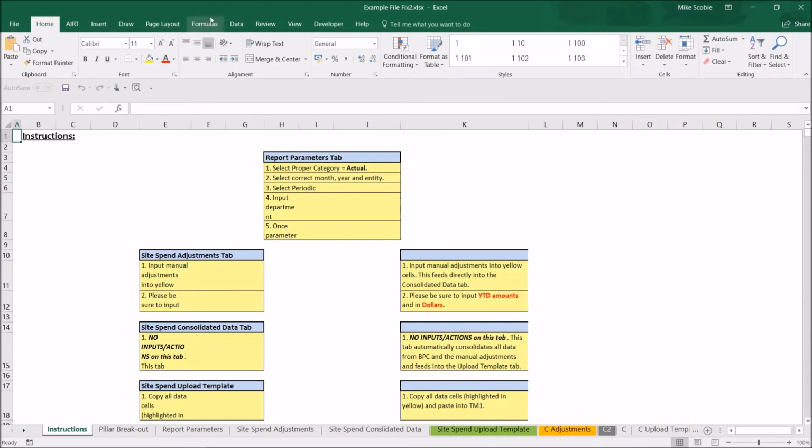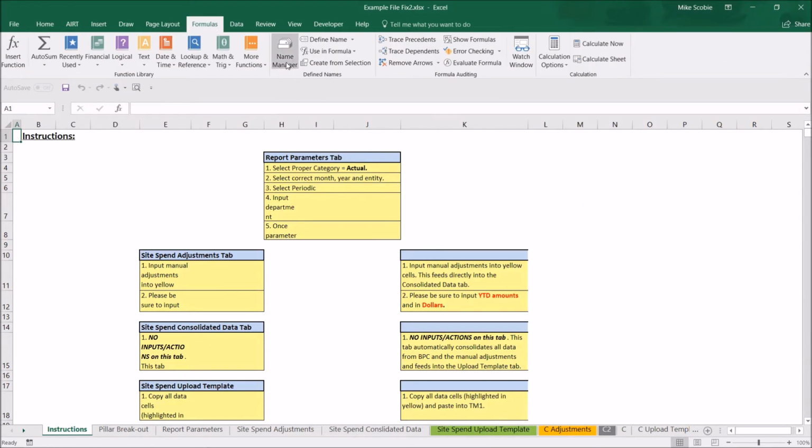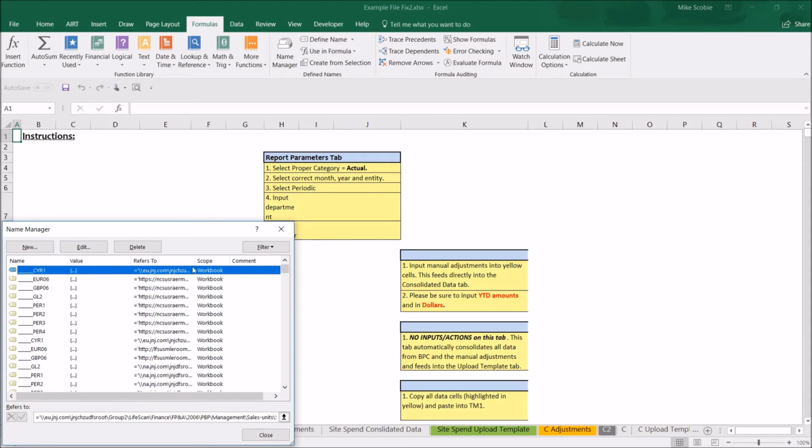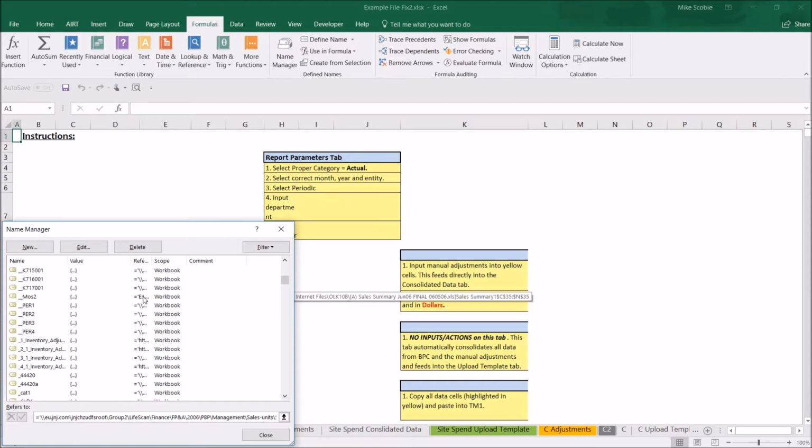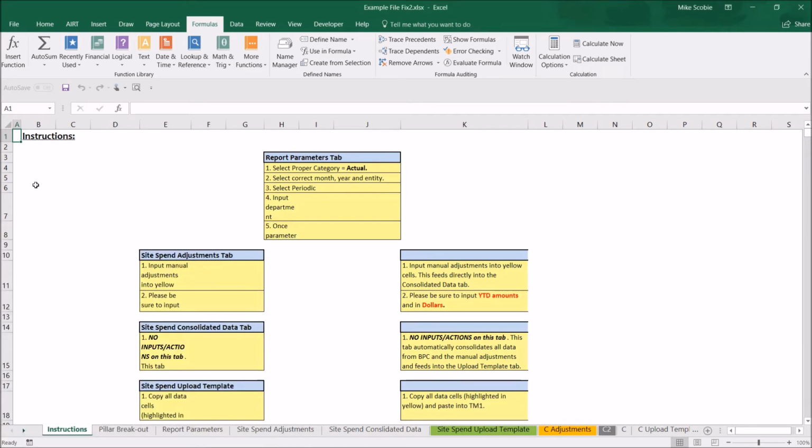Finally, if we go to the Formulas ribbon and check the Name Manager, there are many named ranges here, and a lot of these refer to external workbooks, where I know this file shouldn't have any external links. Let's look at fixing all of these issues one at a time using the Airt add-in.